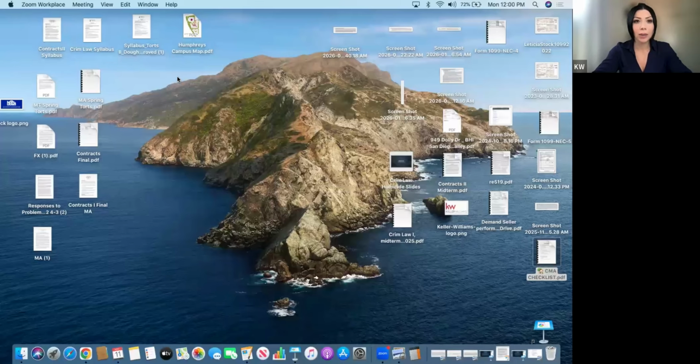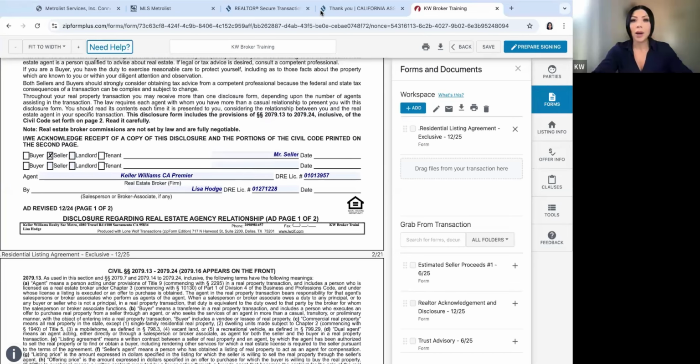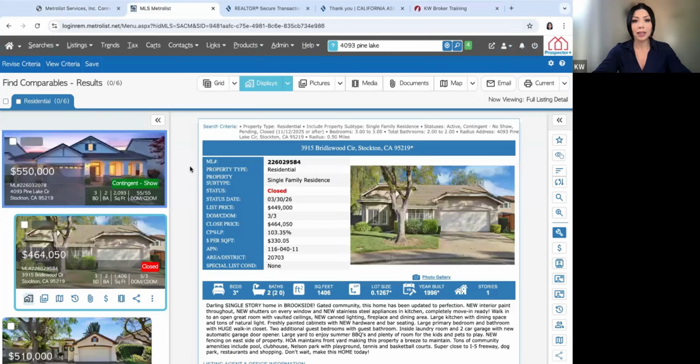All right. We are going to go ahead and get started. I'll start by sharing my screen. Can everybody see my screen? Yes, I can see your screen. Perfect. So today we're going over listing agreement and CMA. We're going to start with the CMA. The CMA is the easiest because we start with the CMA and then we can plug in the numbers from the CMA into our listing agreement.